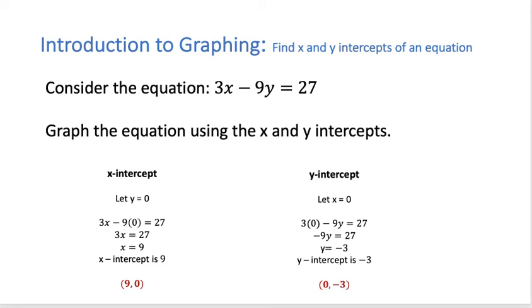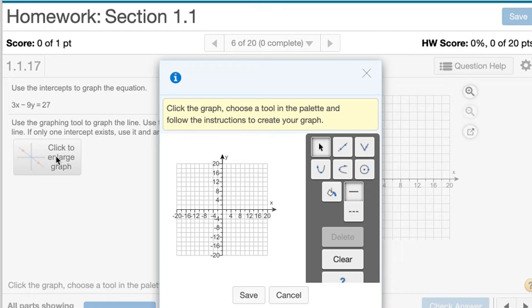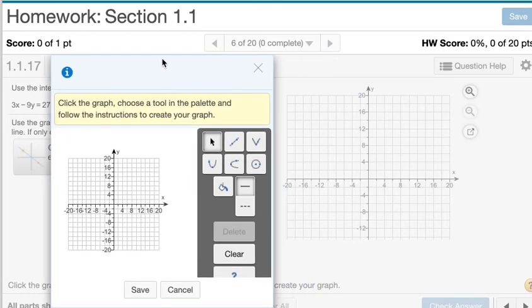So let's look at how this looks on MyMathLab. On MyMathLab, we're going to click on this, click to enlarge the graph. I'm going to move this box over so that we can see both the equation and the graph in the same screen.